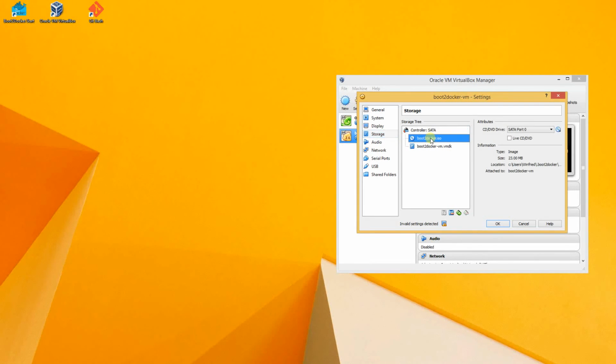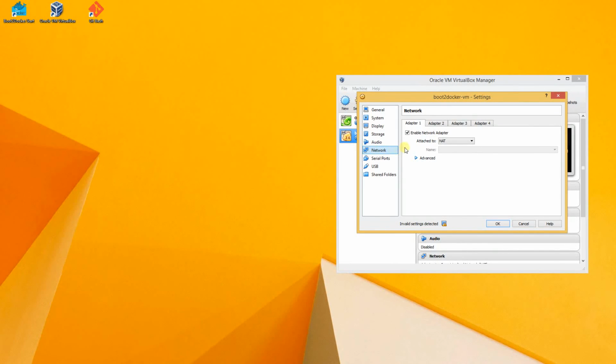And under storage, we see the Boot2Docker ISO image that is mounted to the CD/DVD drive. And we also see the virtual hard disk where your data will be stored. Next, we can have a quick look at the network. So there are two adapters that are active. Adapter 1 is attached to NAT, network address translation, and adapter 2 is attached to host-only adapter.